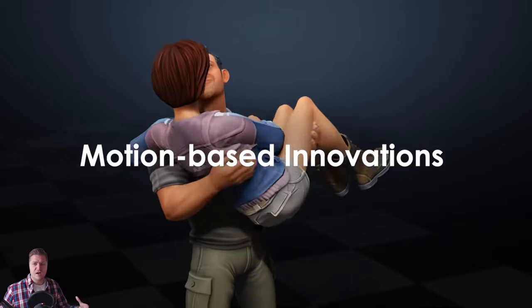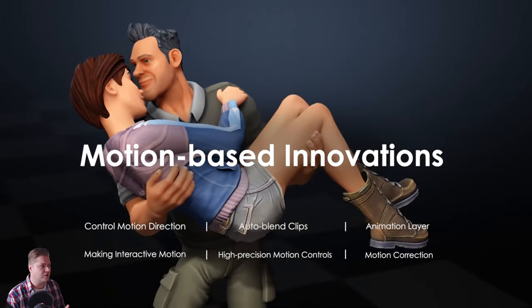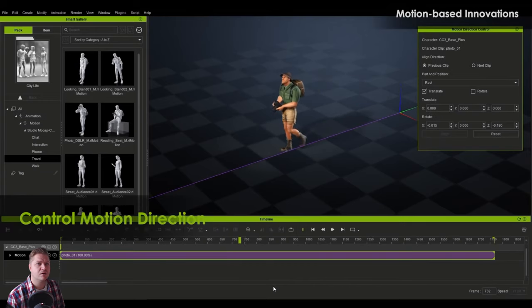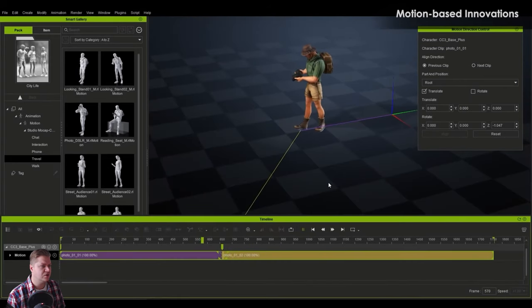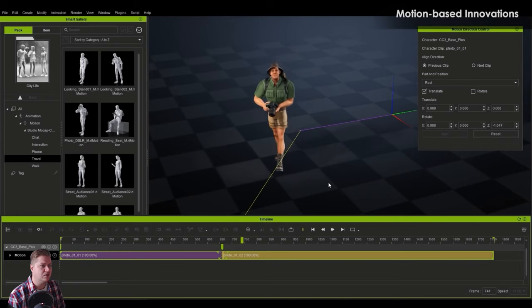It switched it for mostly idle, so it just gets a zone. That's amazing. Now we're moving on to another section of the video, I think. Motion-based innovations. So this is using a gizmo to change the angle.